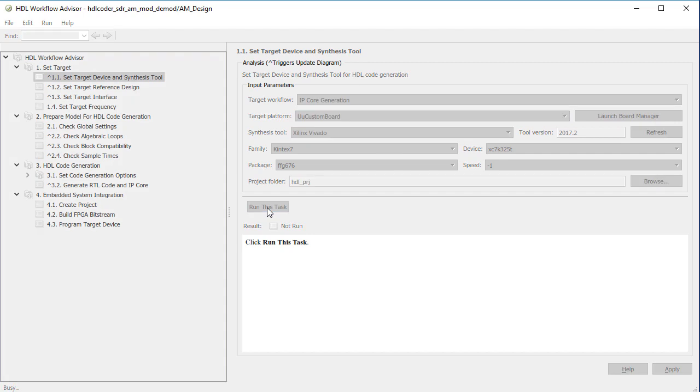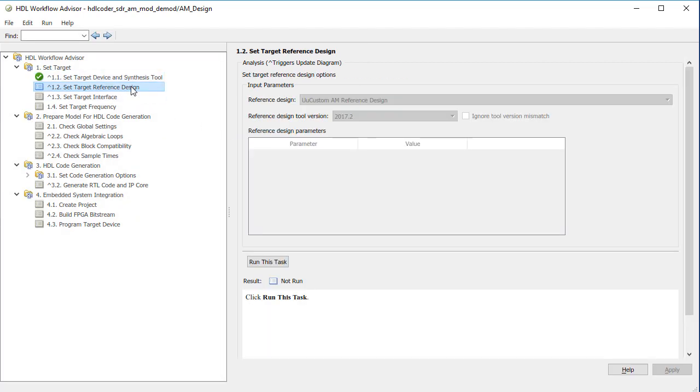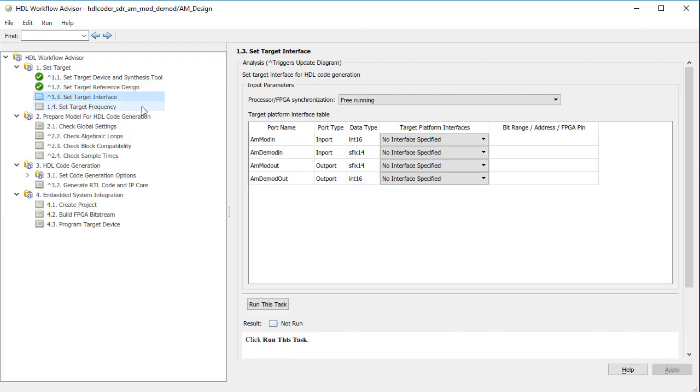Everything else will be populated and we can run this task. Then we select the reference design and the fields are all populated so we can run this task. Then, moving to setting the target platform interface, where we will map our subsystem IOs to the reference design pins.